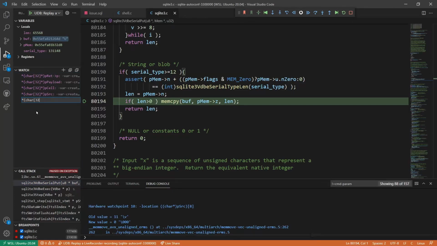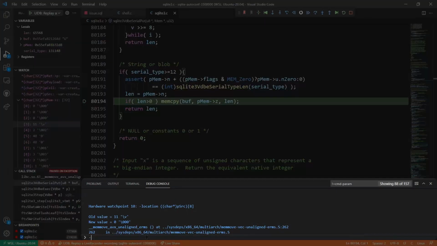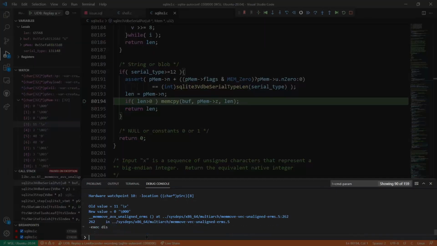So let's add this pmem-z. And we can expand this, and we'll see we're at offset 3. So it's starting to look more like the table without any header. Again, we'll disable the watch points and set a new watch point at the address we're interested in.